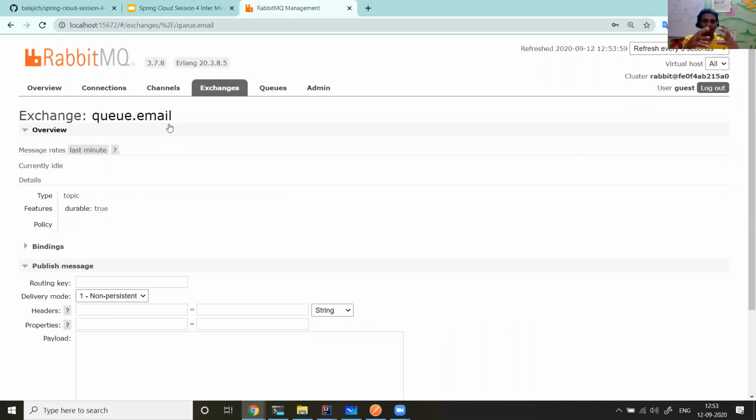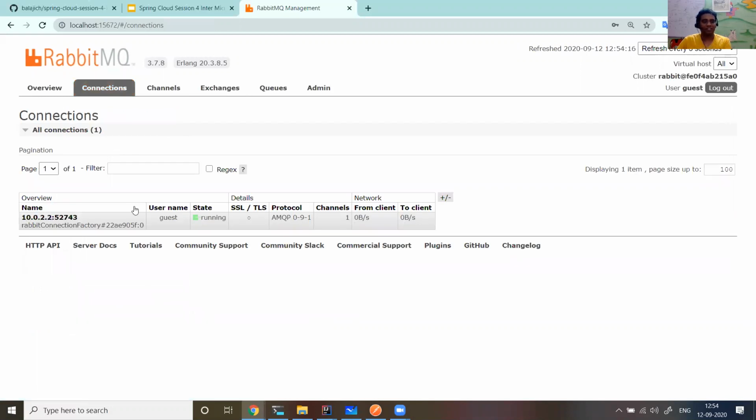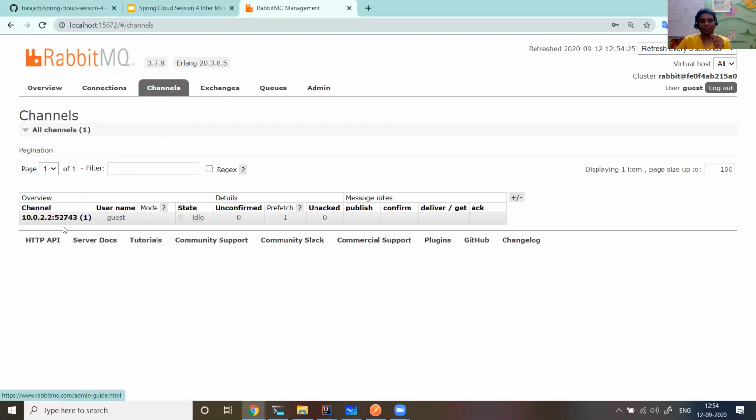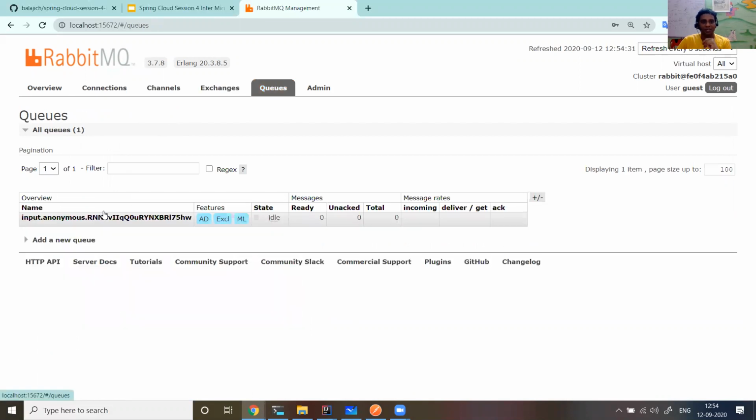Probably I might have used a better name. I thought queue mail would have been more apt, but whatever it is. So the exchange sends messages to the queues, that is, it routes messages to the queues. Sorry, a connection is a TCP connection, and a channel is a virtual connection which has input and output and exchanges. Then you have queues.